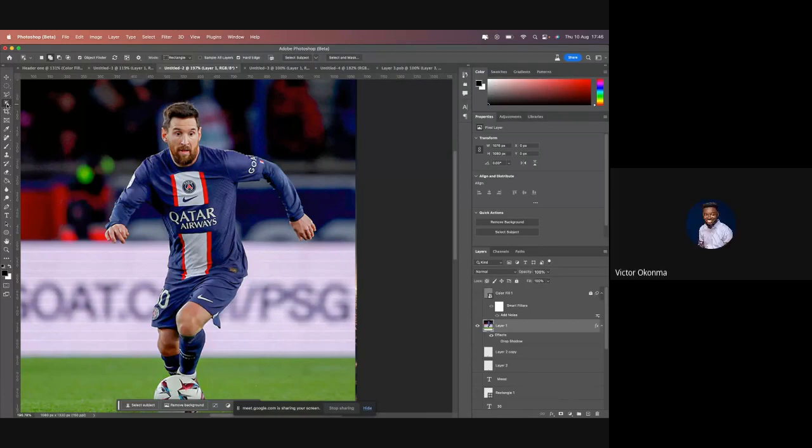I cannot see your screen anymore. You cannot see my screen anymore? Okay, it just popped back up now. Please let me know when you guys cannot see my screen. I think it's from your side though. It's been cool, yeah.